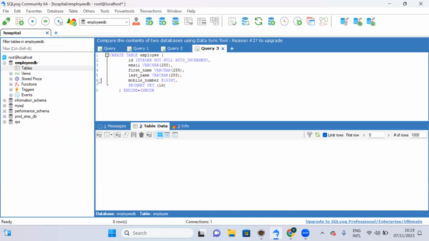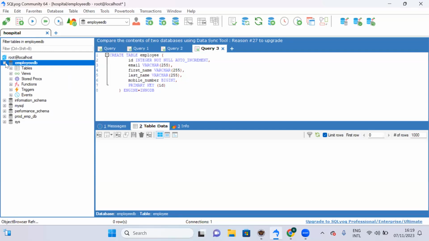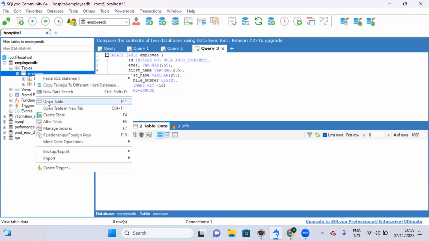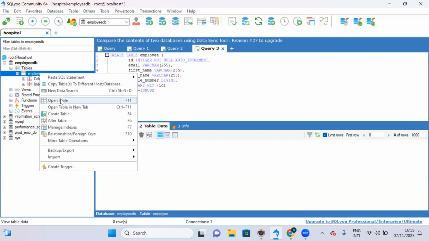Now go and check your repository. SQL log, just refresh your object repository. Now you can see here the employee table is created. So what are the column names now? Open the table employee.